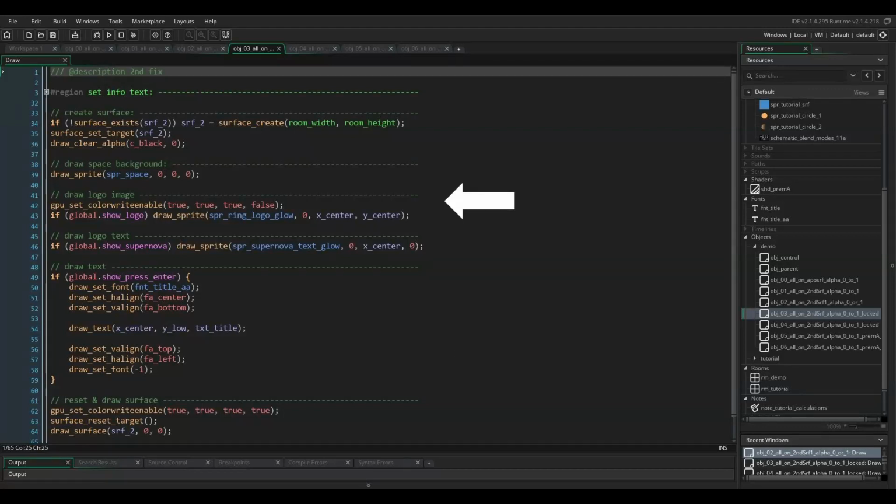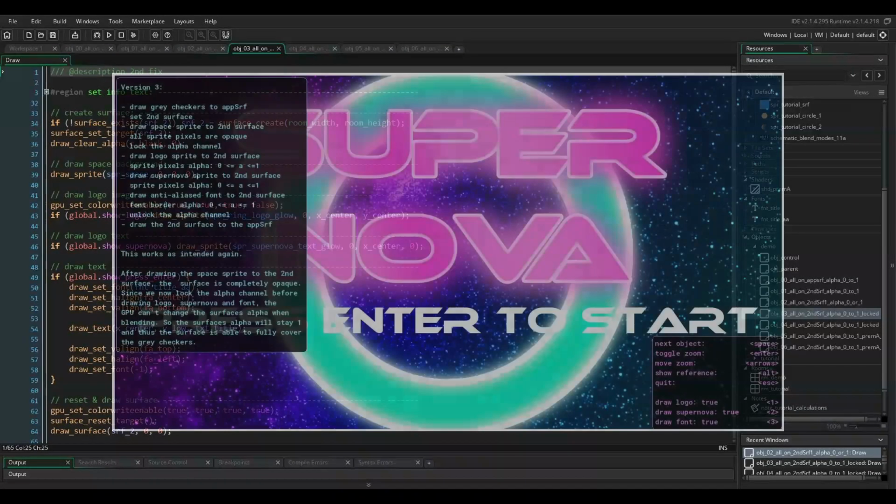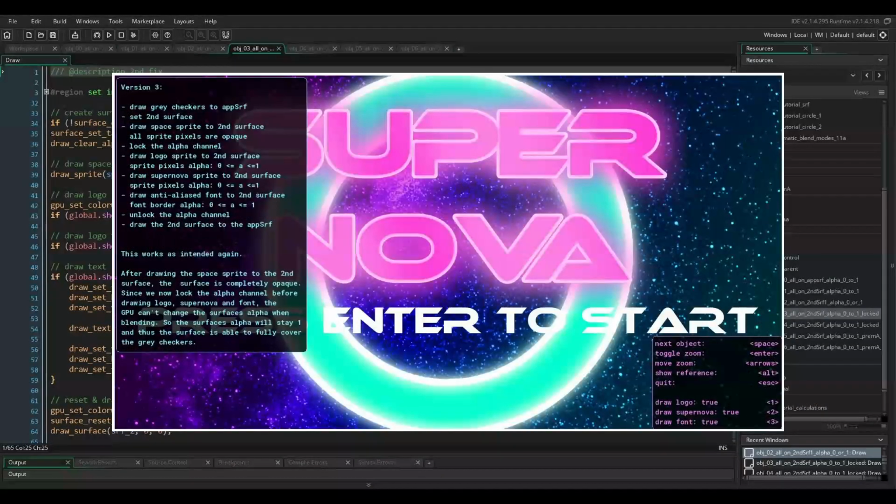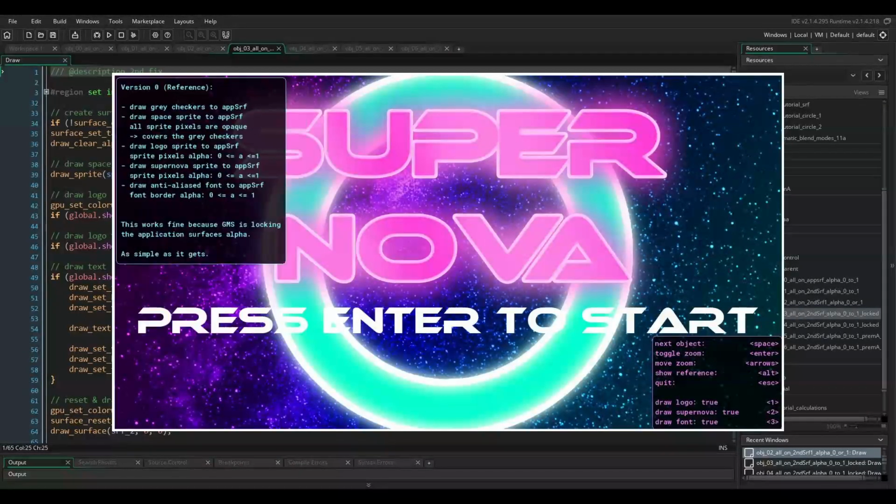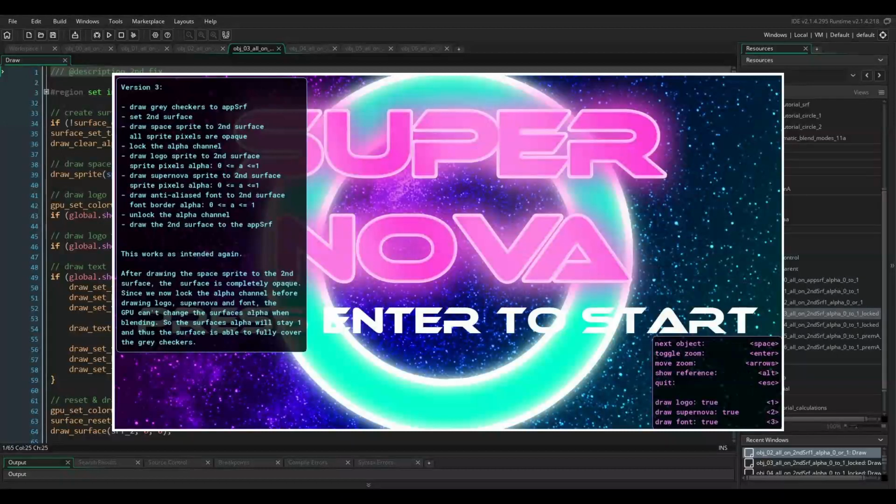Since after drawing the space sprite to the surface, that surface was completely opaque, this means after drawing the other sprites, the surface will still be opaque. So after locking the alpha channel, we'll draw the glowing ring sprite, the glowing supernova text and the anti-aliased font. Then we can unlock the alpha channel again, reset the surface and draw the surface. And this is the result. It looks exactly the same as the reference. I'm pressing Alt over and over again to overlay the reference and there's no visible difference at all.